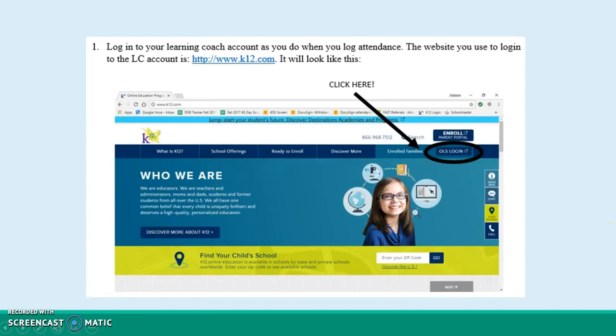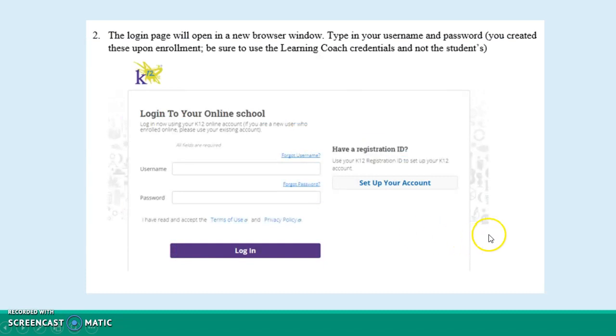The first thing you want to do is log into your Learning Coach account, and you want to do this at www.k12.com. The web page that you're going to go to will look exactly as it does on the screen. You want to click on the OLS login that you see in the upper right corner. Once you click on that, the page will look like this. You want to type in your username and password.